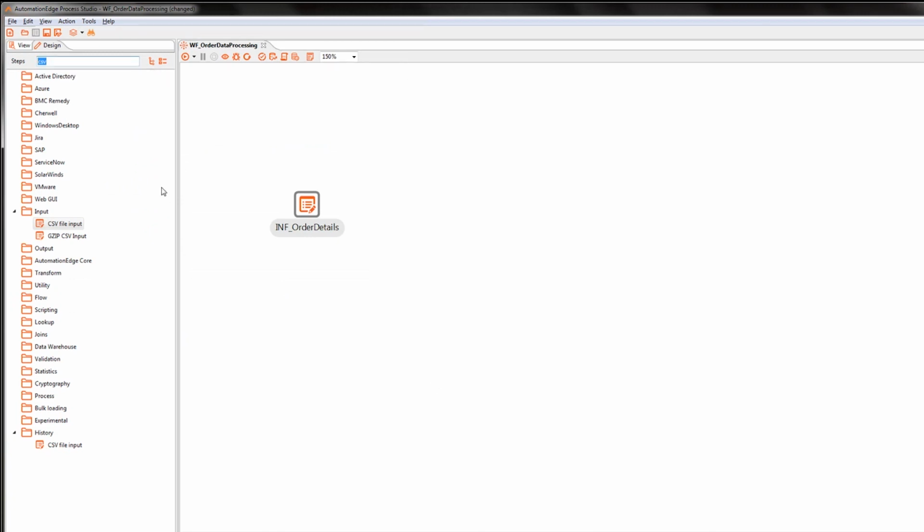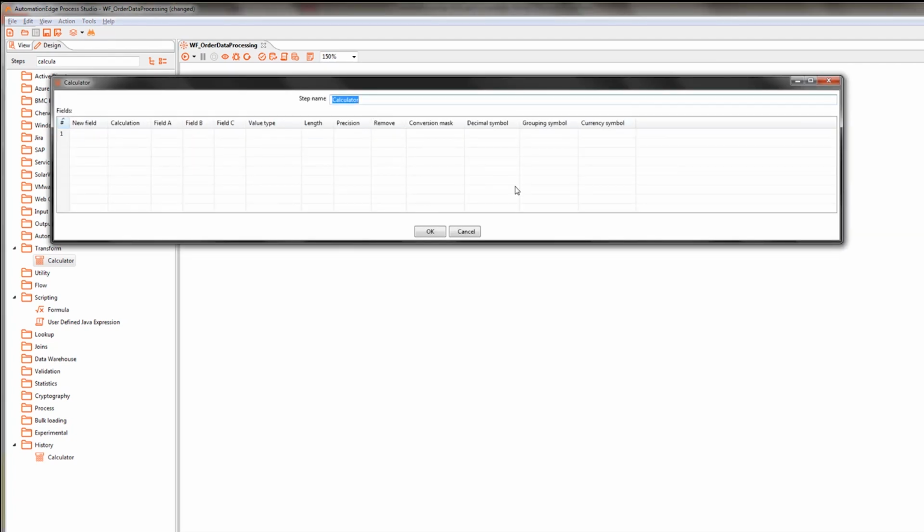Now we want to calculate the total price for every product. So we will use the calculator step. Drag and drop the calculator step and connect it with the previous step by using a connector. Double click on the step to configure it. I give the step name, say order, and for the new field, I will give the new field name, that is total price.